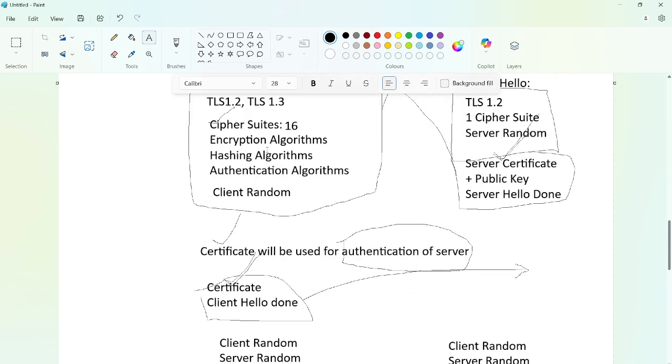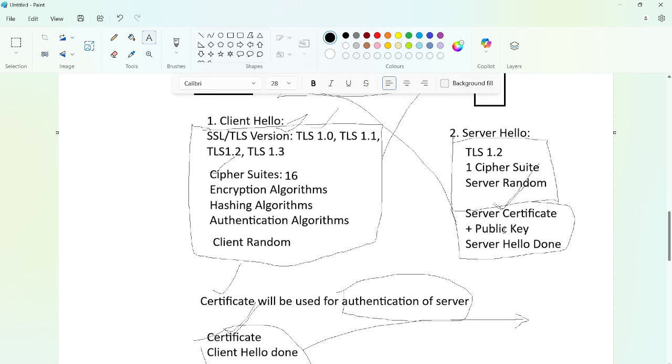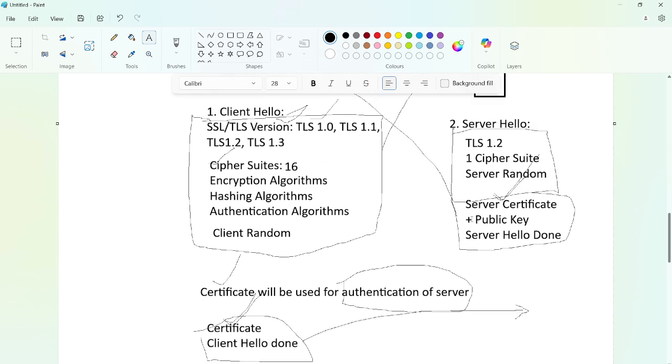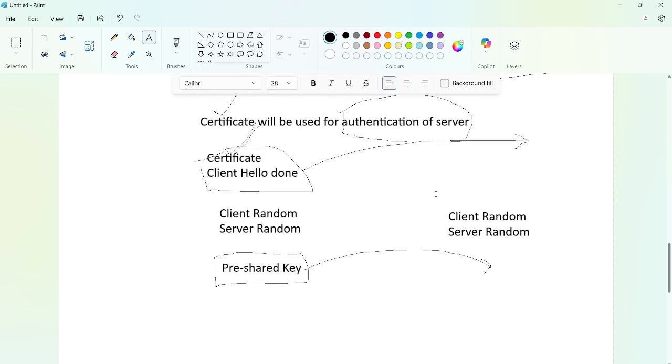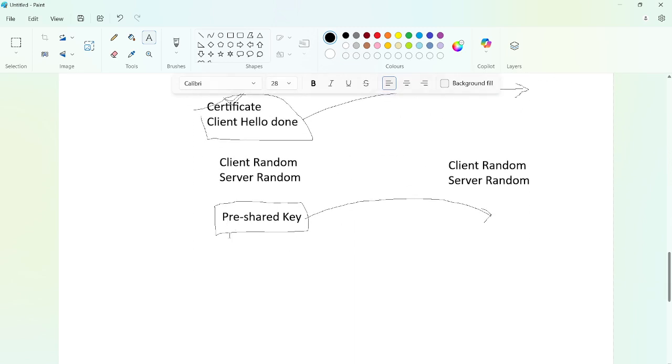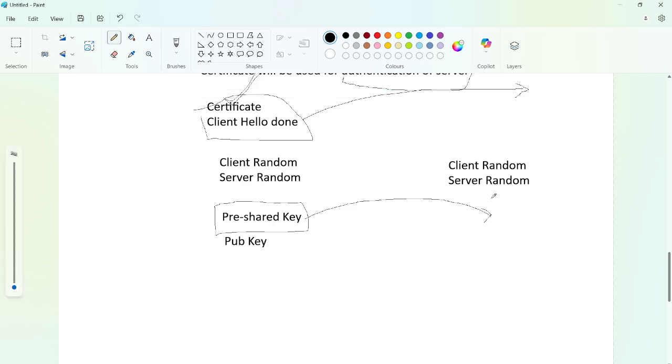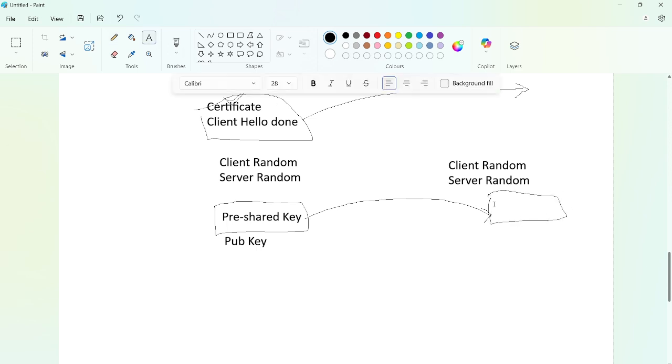We have received the public key here, right? We have received the public key along with the certificate, right? So this public key will be used by the client in order to encrypt this pre-shared key. Okay, the public key will be used to encrypt this, and it is sent to the server. This encrypted pre-shared key is received by the server. We have the encrypted PSK, which is a pre-shared key.